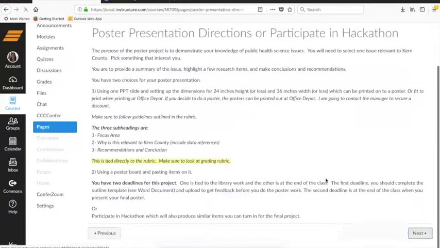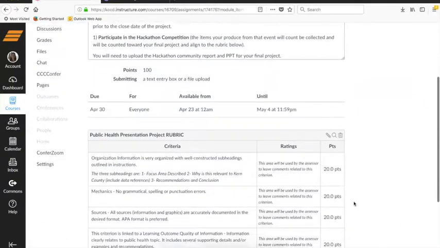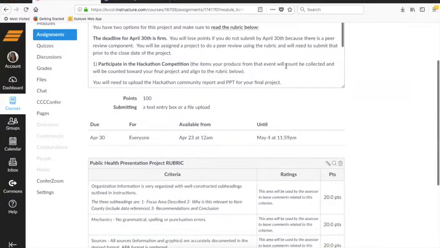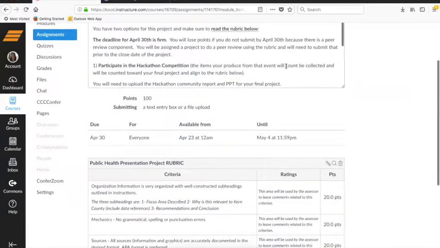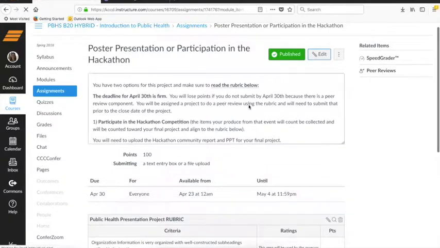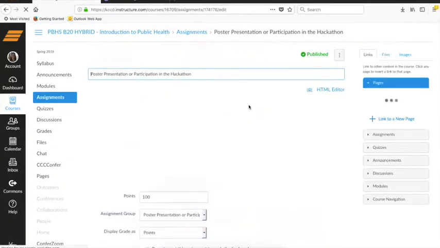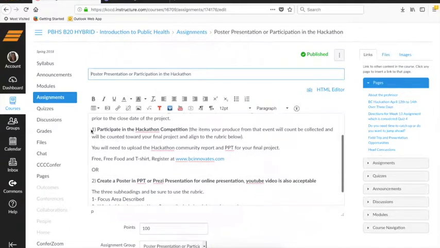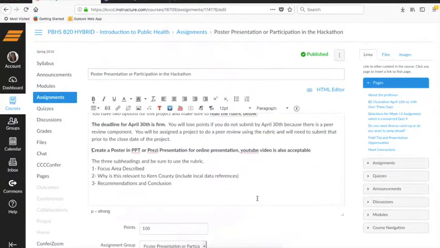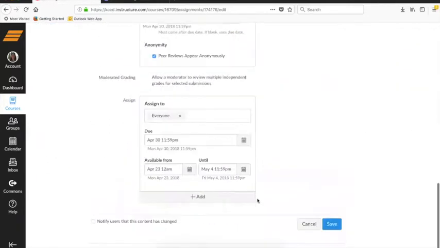Then the next thing you'll see in the directions is that there's a rubric. And you make sure that, again, there are directions here for the poster presentation. I'm just going to go ahead and take out anything mentioning the hackathon, because what I'm realizing is that the people who participated in the hackathon were with me and they're not lost at all. So I just took the hackathon out also.